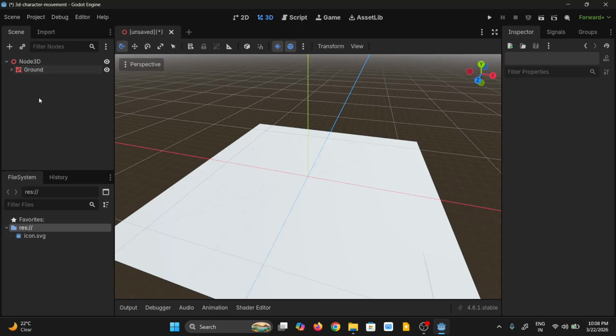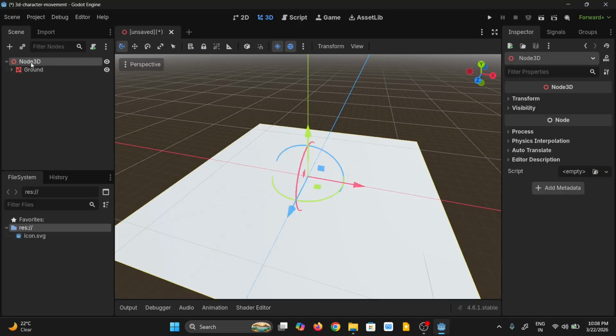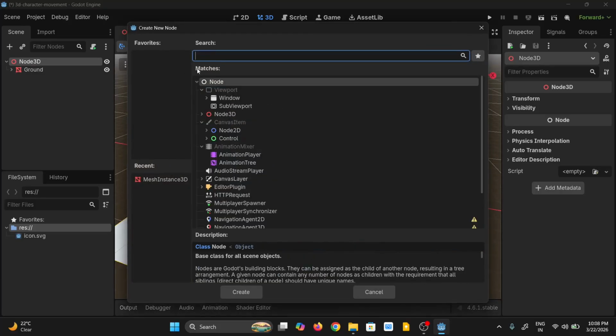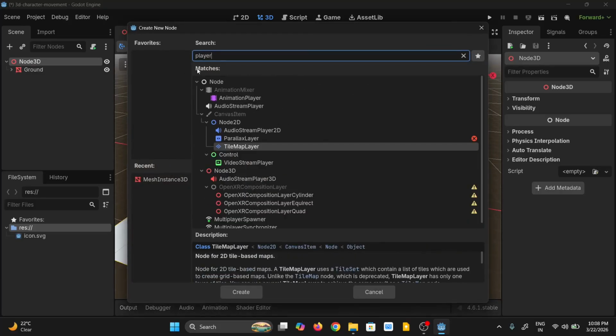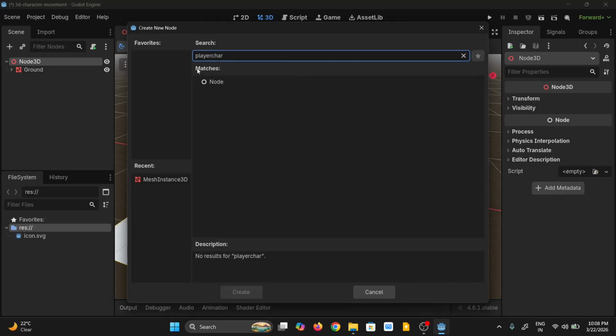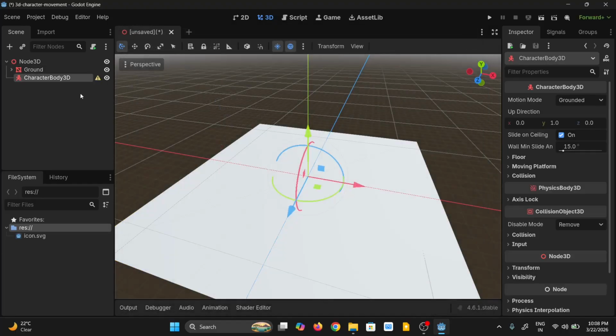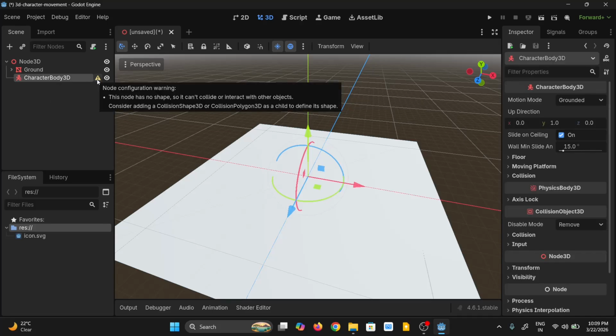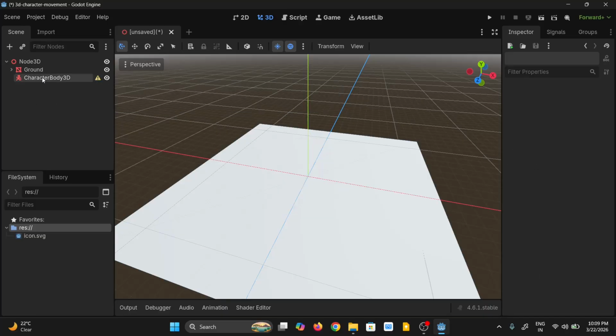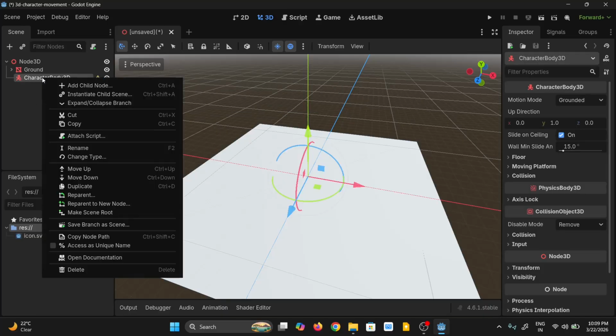So next let us make a player character. So I will just click on node 3D and right click and then click on add child node. We have actually a special node for the player character. You can just type character body 3D. Click on character body 3D. Click on create. And now we have a character body 3D. What is the warning here? Node configuration. This node has no shape. So let us assign it some shape and some collision shape also.